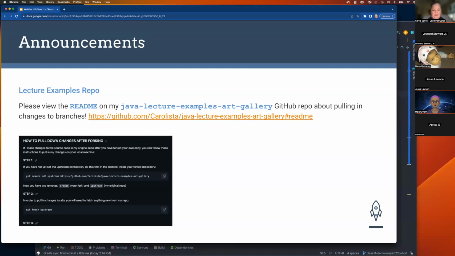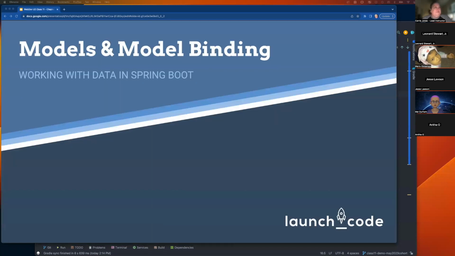Okay. All right. So let's get into tonight's lecture. We're going to talk about models and model binding. This is where we really want to start to learn how to work with data. And we're just going to start small with creating some classes that we are using as models tonight, and thinking about how to relate everything and how to send it to the template in some new ways.